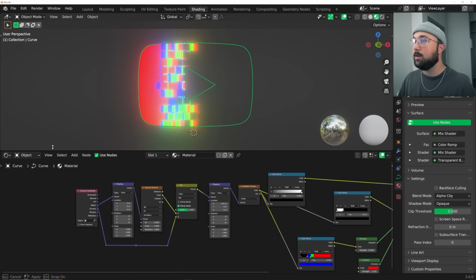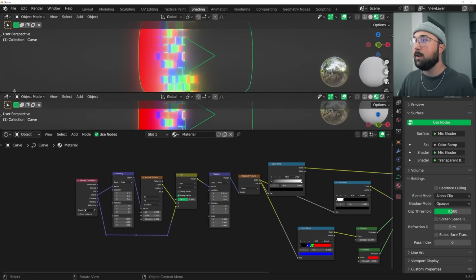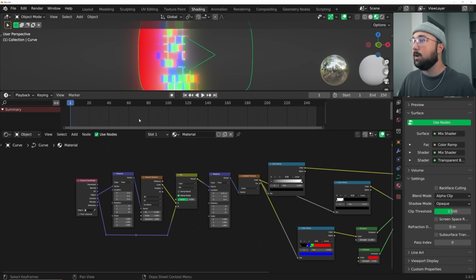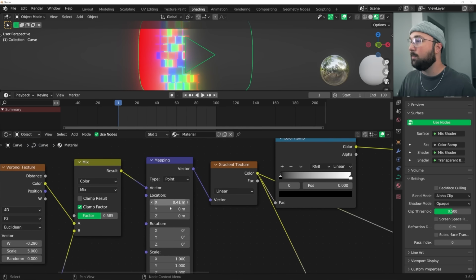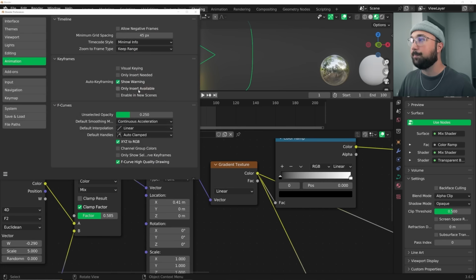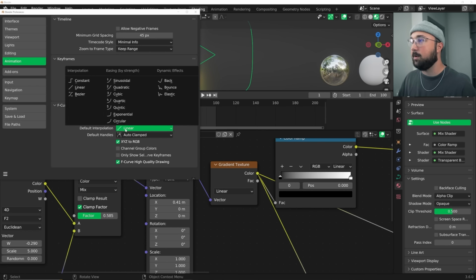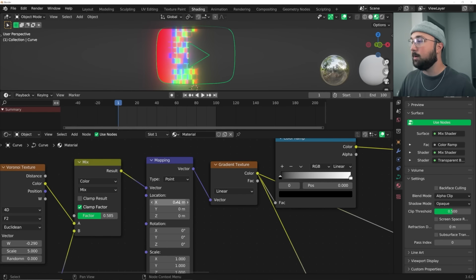So let's bring it right up here, get a timeline. I'm going to give myself 100 frames, won't really even need them. And then right over here, actually in your preferences, make sure in the animation tab your interpolation is set to linear. I'm going to bring the X location over till we can't see it. I'm going to hit I, and we're going to go 40 frames, and then we're going to bring it over till you can't see it anymore. Hit I.